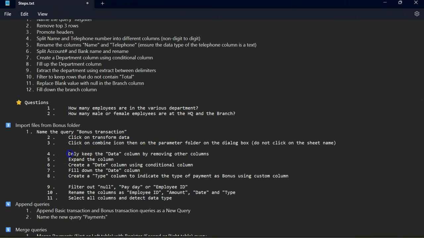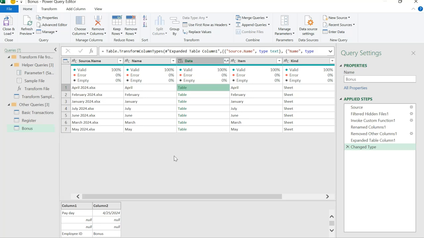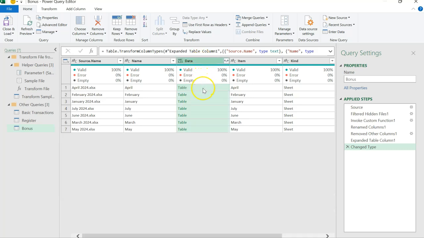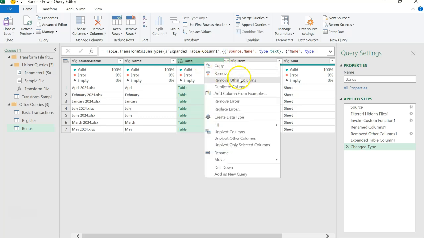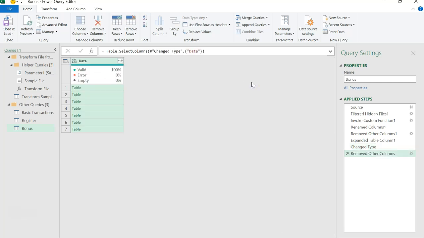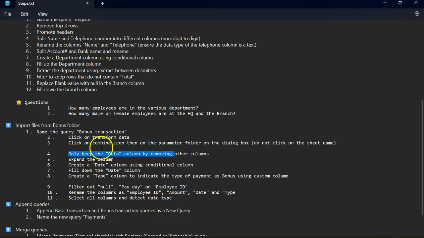The next step says that we should only keep data by removing the other columns, right? I've already indicated why data is an important column here. This is what contains the data. The rest are all just attributes, for further and better details on the files. So I'll click on this data, right click, and remove all other columns. So this is where we find the data. Now that we have this, let's read the next instruction.